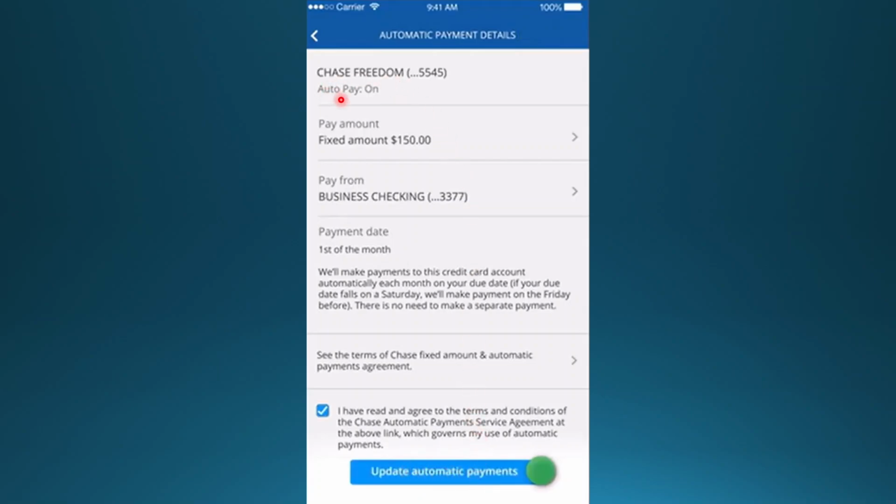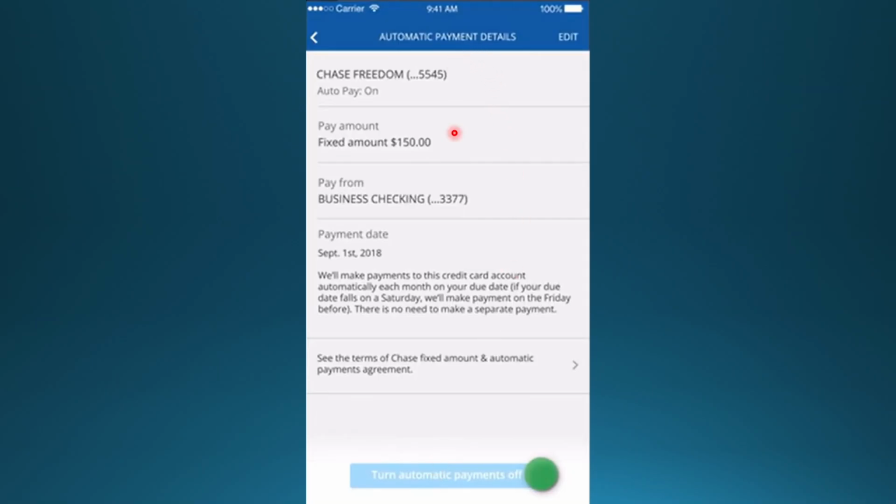As you can see, auto pay will actually be on and it will be set up. Make sure you choose the account you want to make the automatic payments from and the payment date. So it's first of every month. And then once you're done, click here on update automatic payments. And then as you can see, it has now been saved.